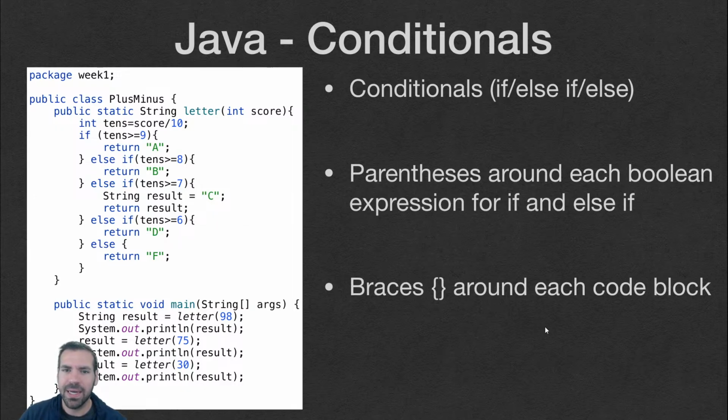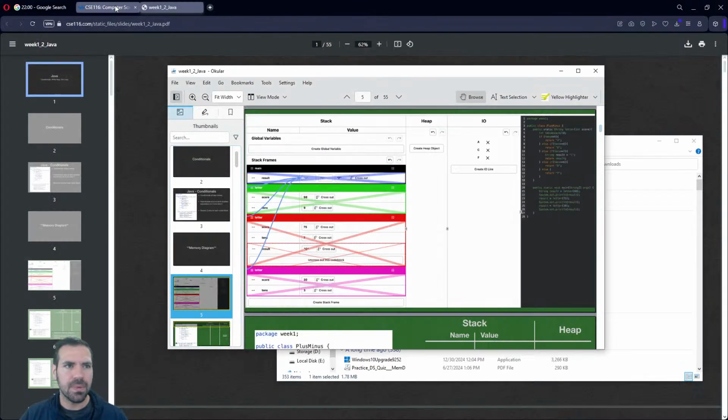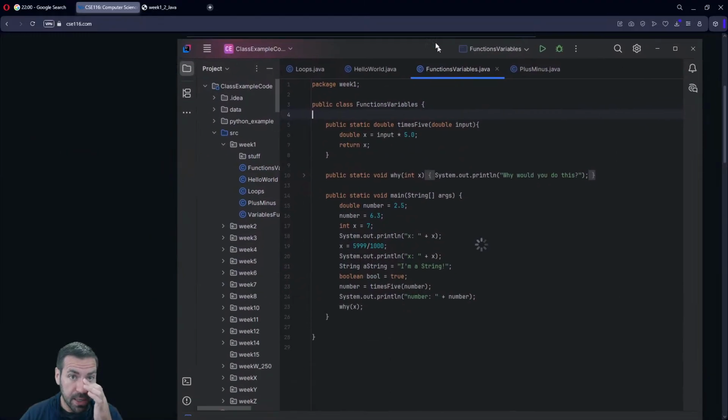All right, so that's a quick recap of the example that we talked about last time. Now let's go into that memory diagram. So let's grab the code. I'm going to go over to IntelliJ. I'm going to complain about Windows, and then we're going to do this memory diagram.